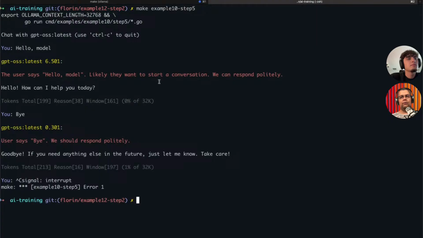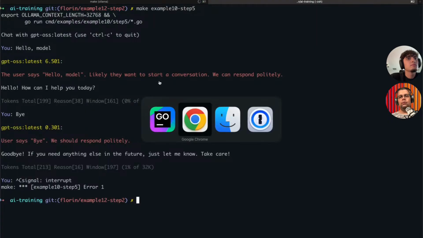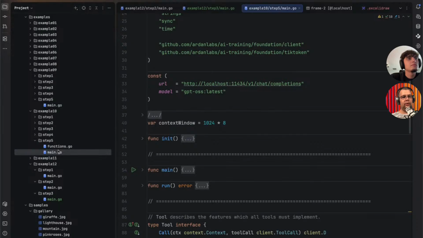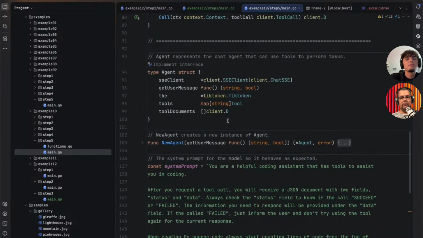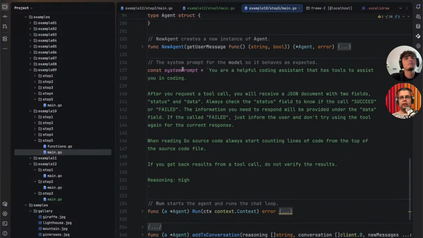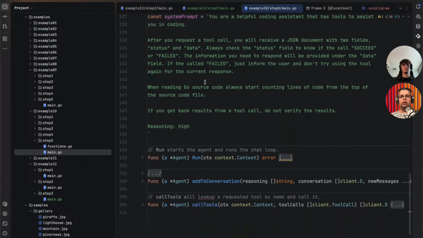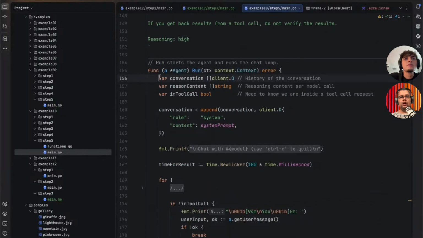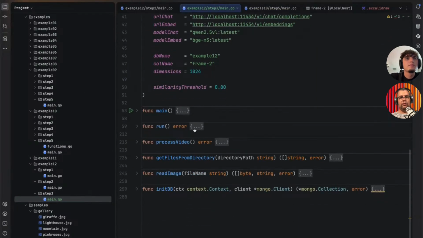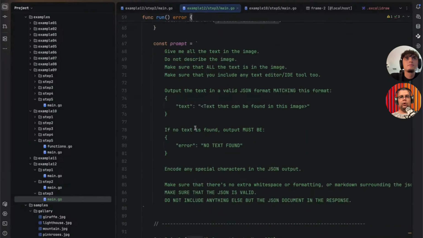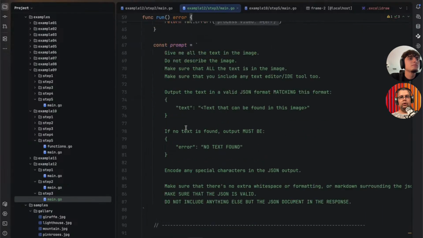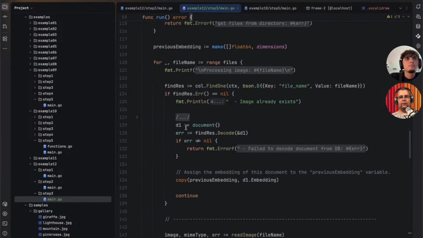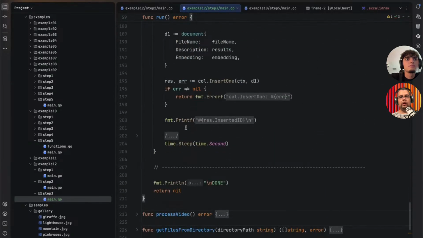So let's see if we can take apart all of these and move it to our example. We have some tool calling here, system prompt. This I wouldn't get for now. Let's see what's in the run. So we have the conversation. Let's see what we can do here. So we have the prompt to process the video, and then we have all of this to get into the database.